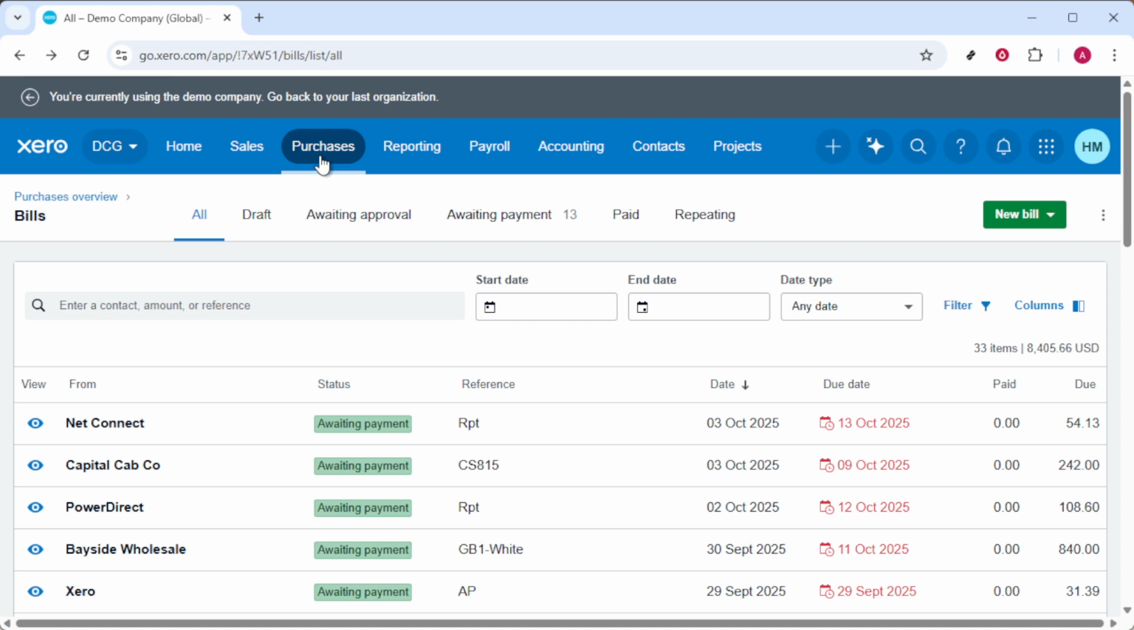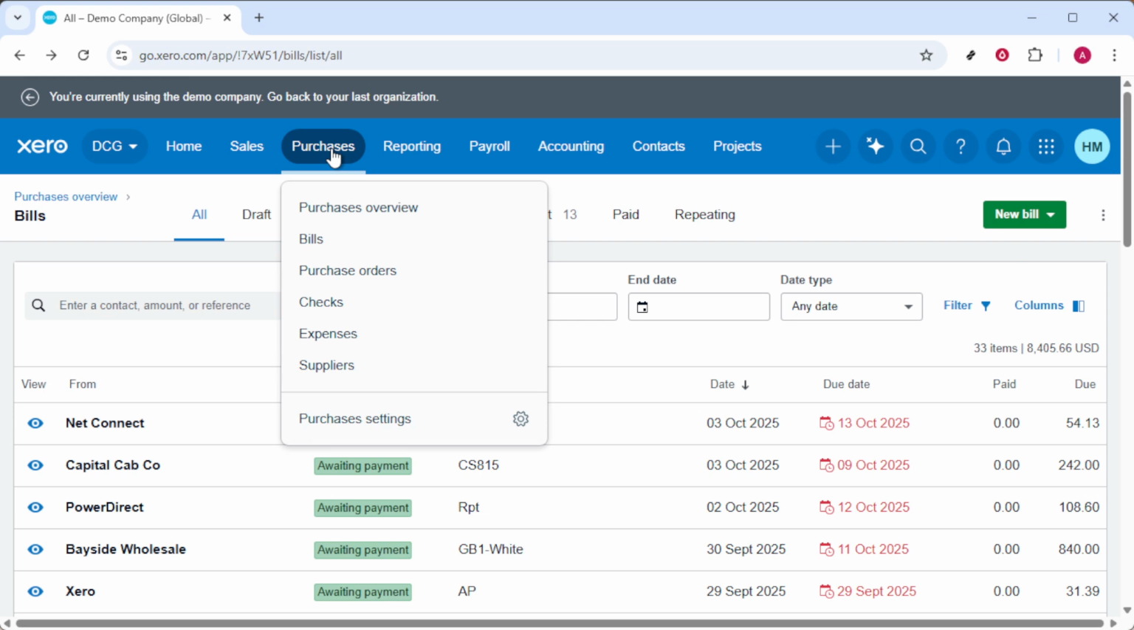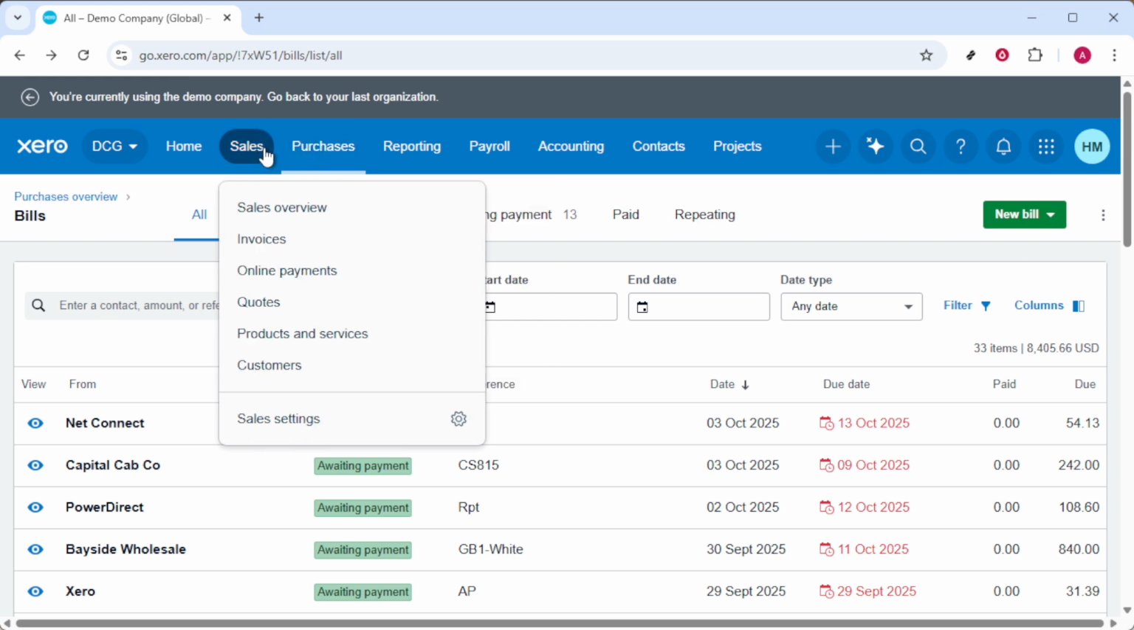In the Payment section, select the bank account that was used for this payment. Then, enter the actual payment date and the amount paid. After confirming these details, click the Add Payment button to log it in Xero.